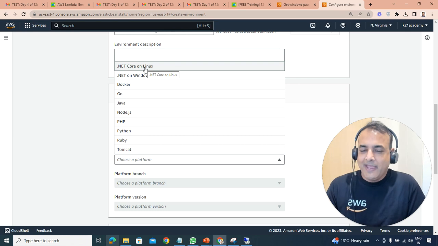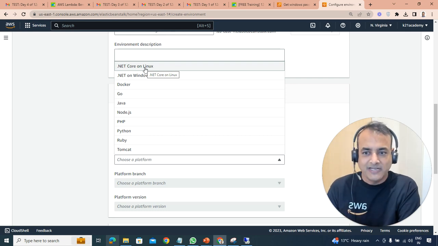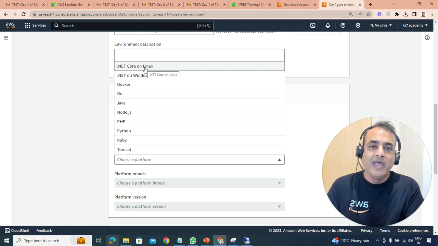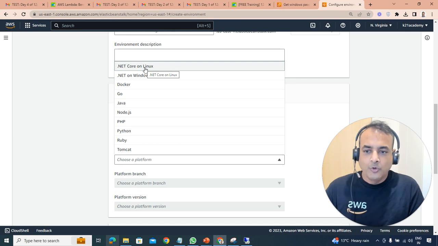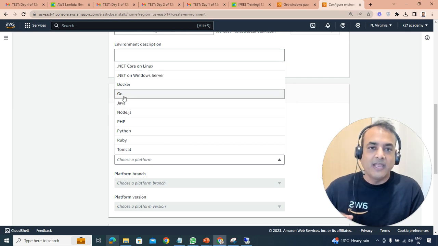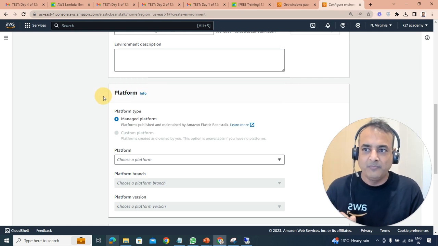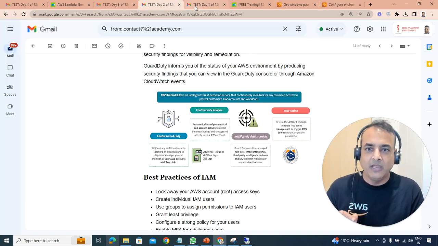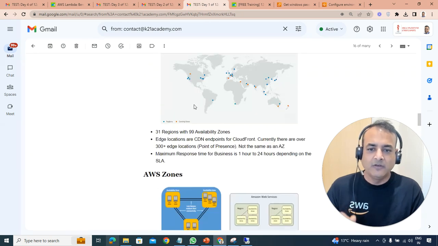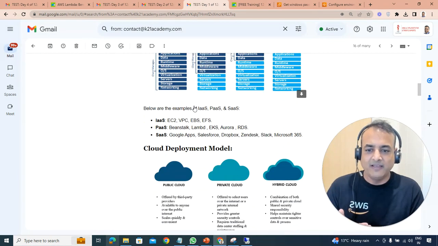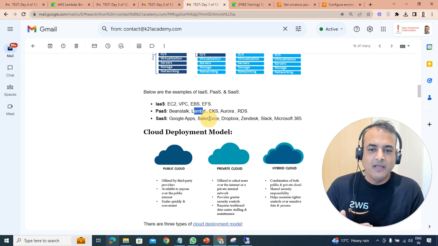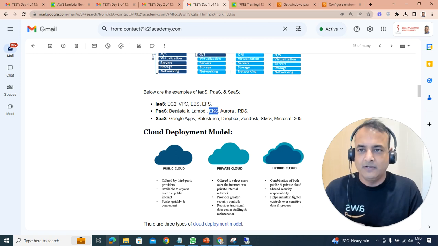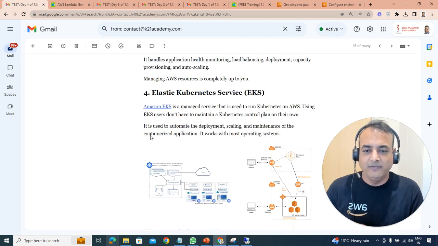Let me repeat one more time. In a virtual machine, you have to manage the virtual machine and then deploy the application runtime, like any of these PHP, Python, Java. And then on top of that, you run your application. Here, you don't need to worry about operating system. You don't even have to worry about Node.js or something. You'll get it by default. That's called platform as a service, PaaS, which we covered on day one, where we were looking at different service types, which are SaaS, PaaS, IaaS. So Beanstalk and Lambda and EKS all come under platform as a service. So that's another service, Beanstalk.